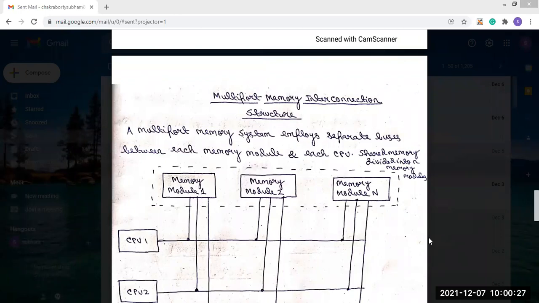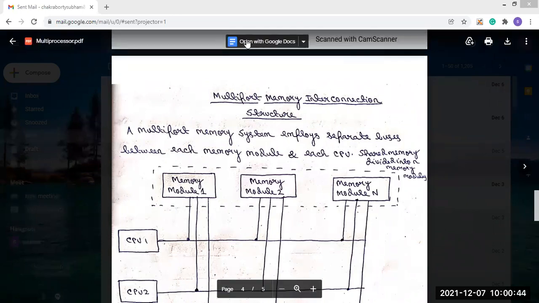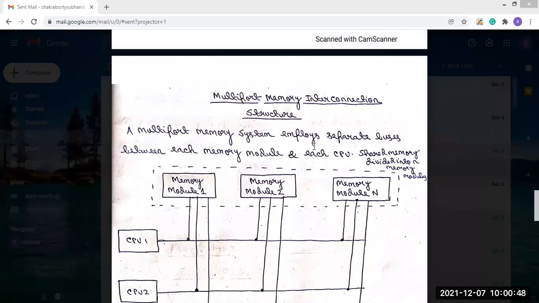In last class, we discussed the multiprocessor system and its interconnection network. We have seen that there are 5 types present, and among them we already discussed the first type, the time-sharing bus oriented system. We will discuss the other interconnection structures in today's class.